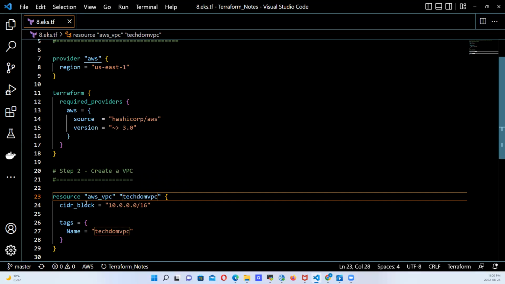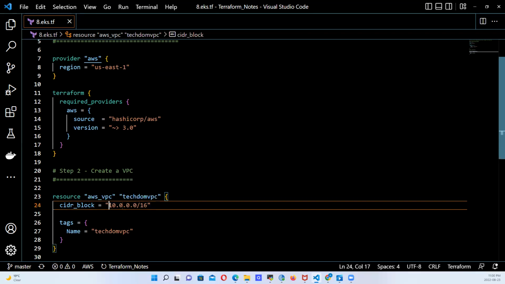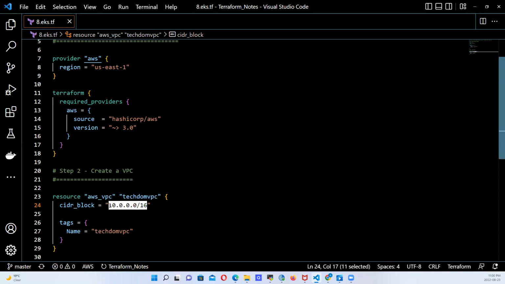Now, in terms of the CIDR block, you want to know, depending on the number of resources you want, right? In this case, I'm trying to maximize the resources that I'll have in my environment. That's what I'm going for with this CIDR block. I want to be able to create 65K plus instances within my environment anytime.